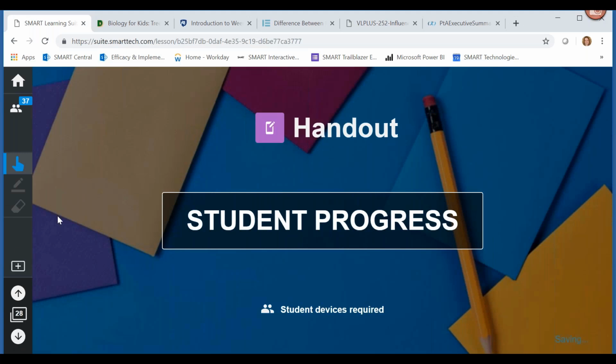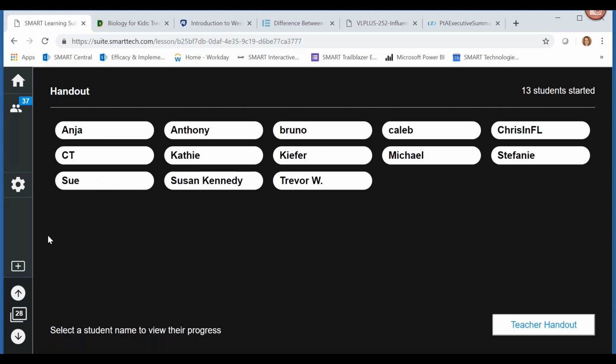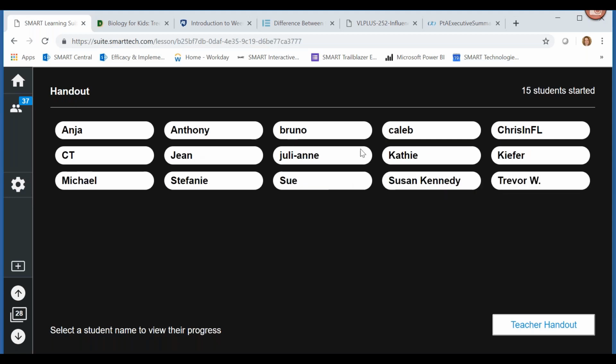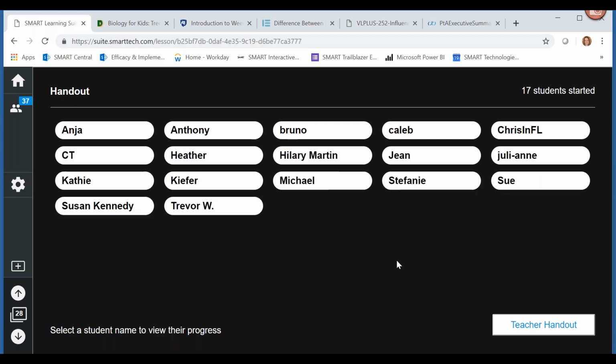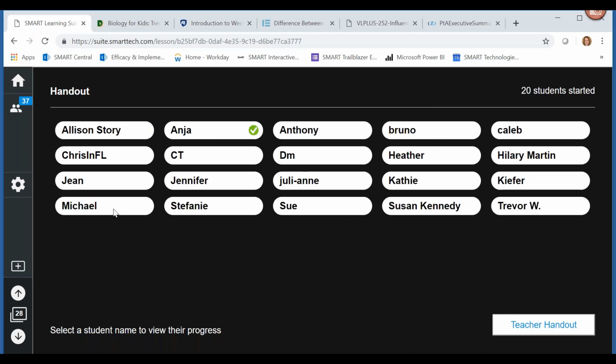The next activity is in another handout. I see some of you guys kind of popping in here now. So excited for this new update in handouts that was just released. On your end, you'll see the handout. My end, I see each individual student, and I can drill into each of the handouts.